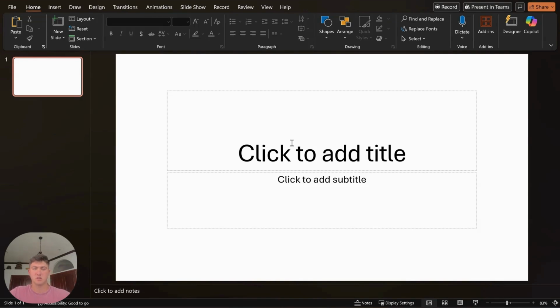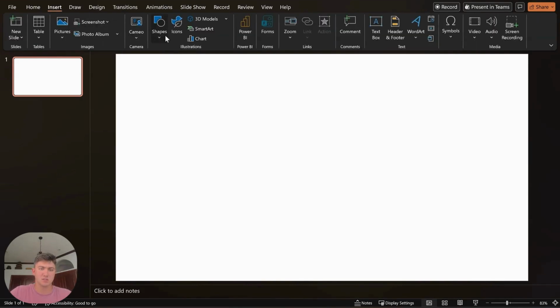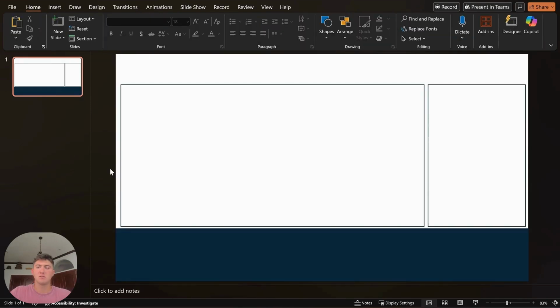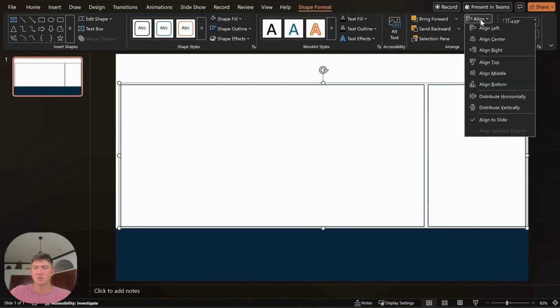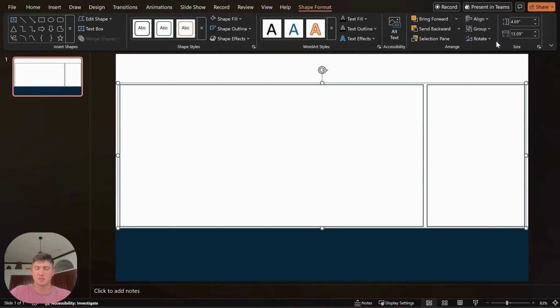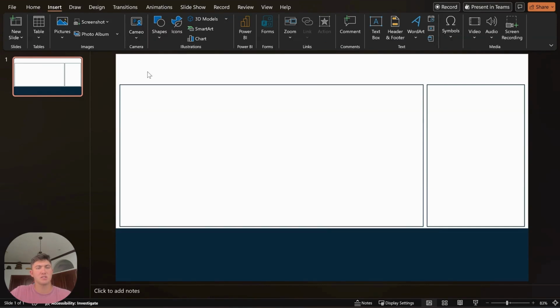Let's get started. First, I'm going to insert some boxes. Once we have the boxes for the layout of our presentation, click both boxes, click the group button, and then go to Align and click Align Center. That places these boxes in the middle of the slide. I'm going to start designing the slides.